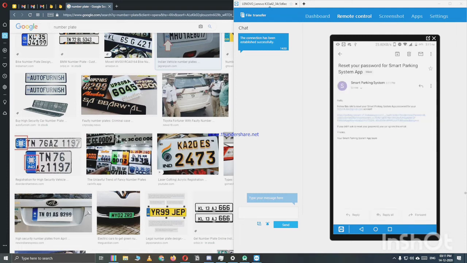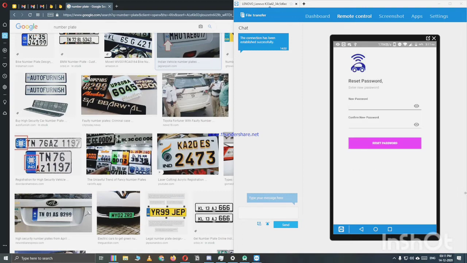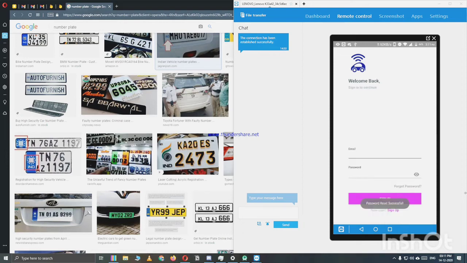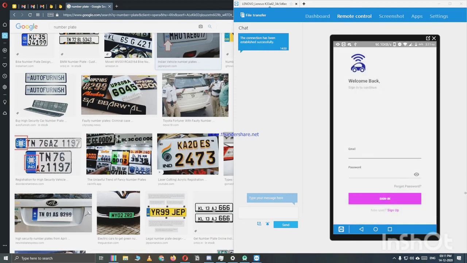So with the reset password link, we can reset the password within the app. So now we can change the password. So password has been changed successfully. We can reset the password from the forgot password page too. We have the same process.